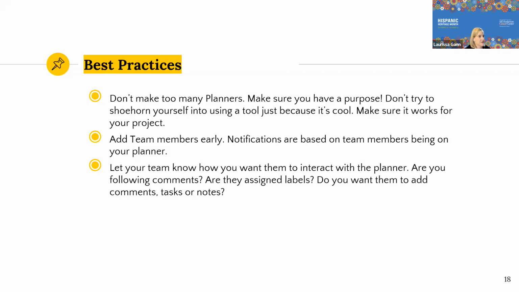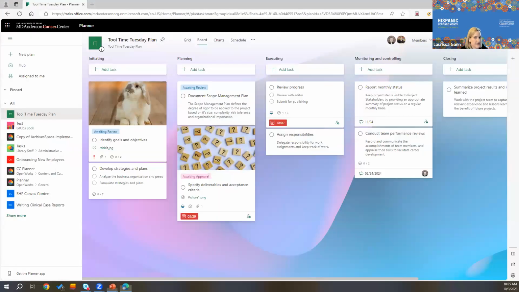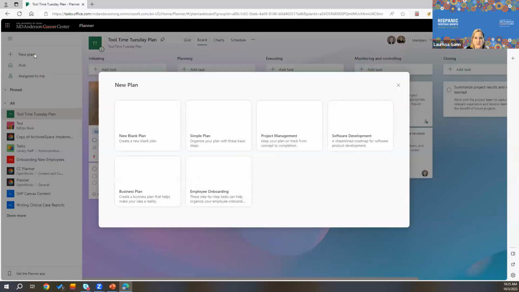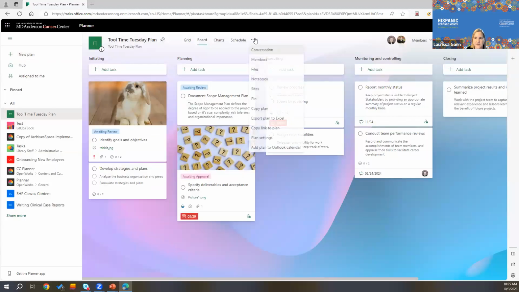All right. Let's see. So we have a couple other questions and we can take a look at some plan things. Can you save it as a template to be used again for a different project? So I don't know if you can create from an existing plan. I have not tried that.